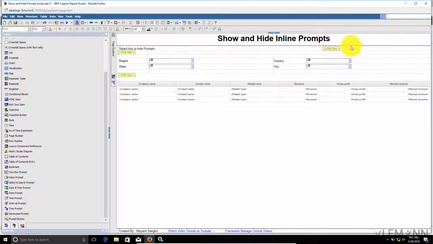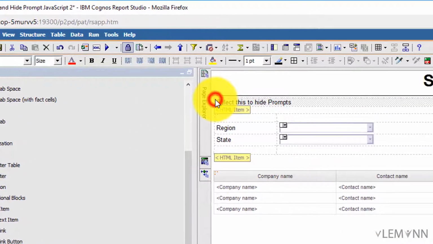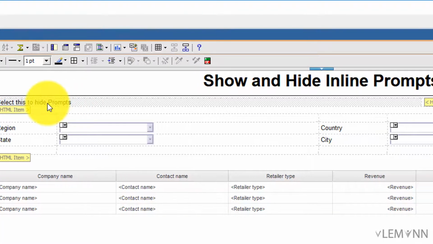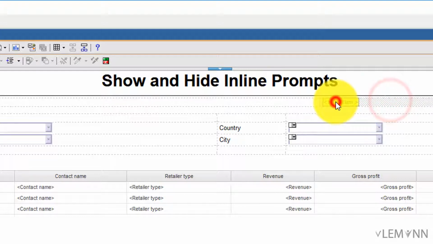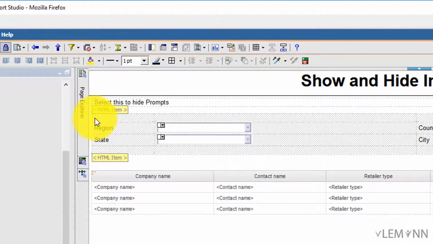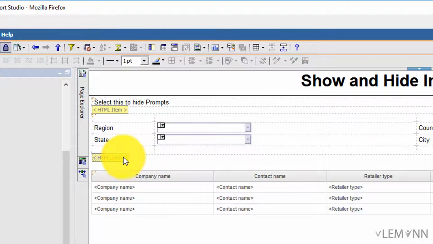So this is our report, this is our table structure. We have a table with two columns. In the first column, we are displaying a label or text message, and in the second column, we have another HTML item, and then we have our second HTML item. Then we have a table for all the prompts, and then we have our last HTML item.